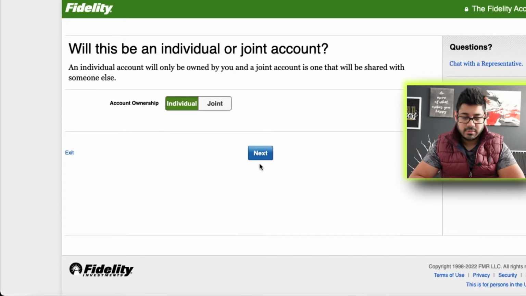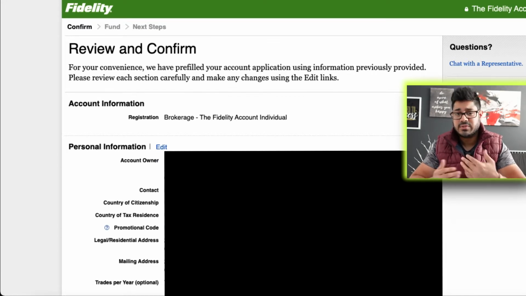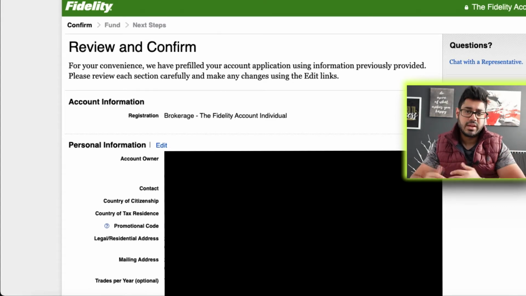Now again, it's asking me if this is an individual or joint account. So again, it is an individual account. I'm going to click next. And here's where it's going to have all of your personal information. In your case, if it's a new account, you probably have to fill all of this out. But in my case, it's already filled out because it's pulling that information from my pre-existing account.